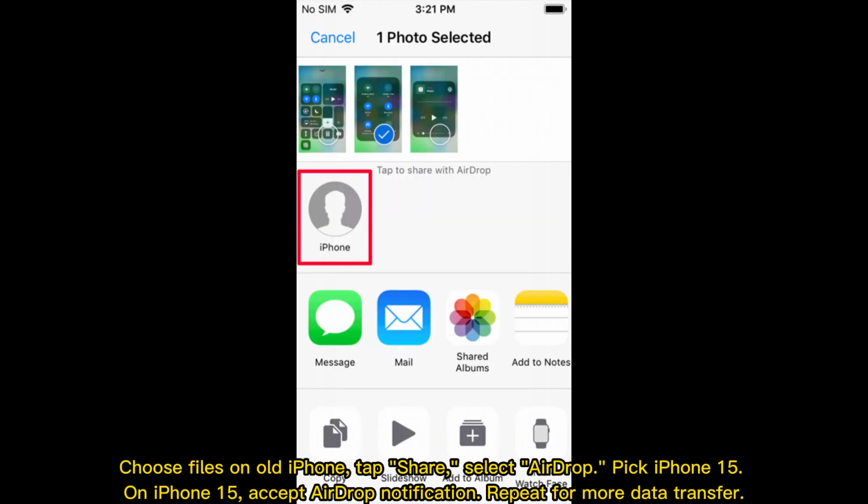Choose Files on old iPhone. Tap Share. Select AirDrop. Pick iPhone 15. On iPhone 15, accept AirDrop notification. Repeat for more data transfer.